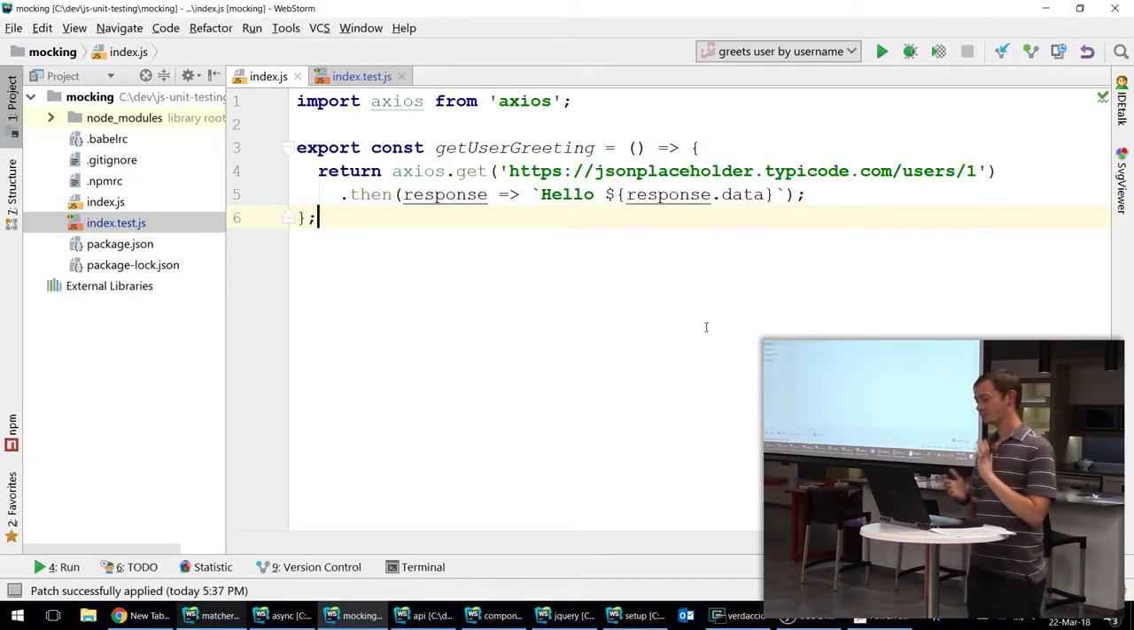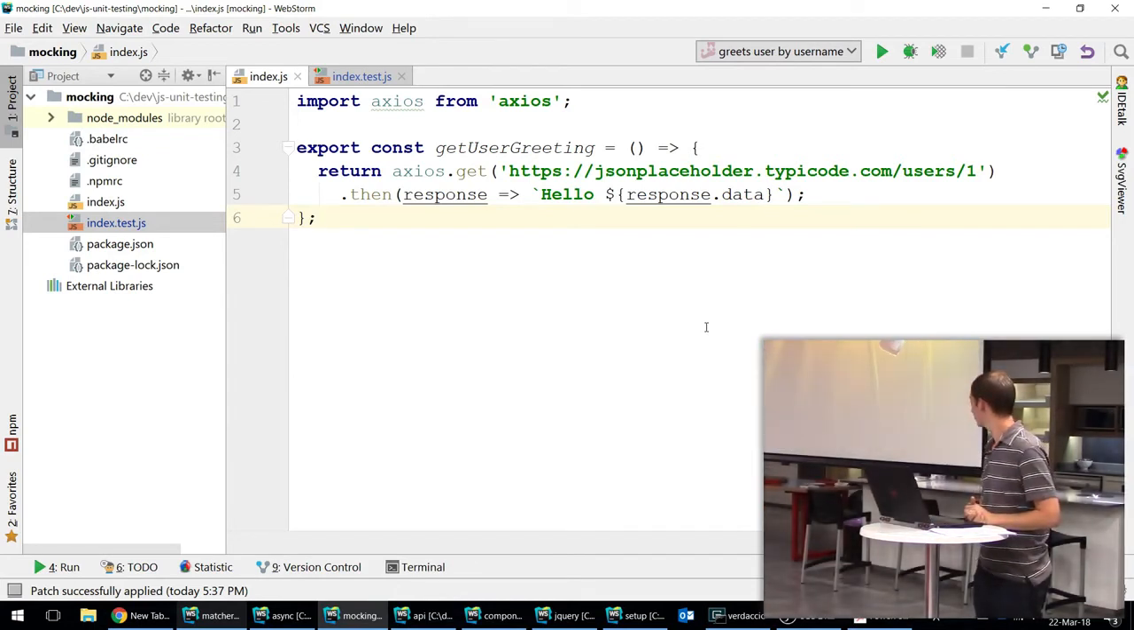Okay. So this example, we've got a function called getUserGreeting, which is going to use a library called Axios, which is quite popular for making AJAX calls.